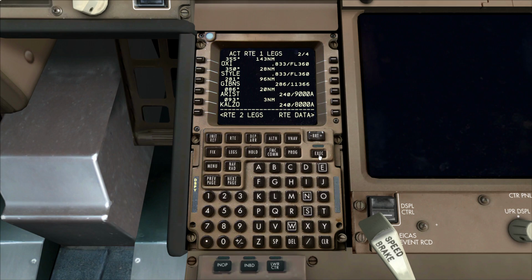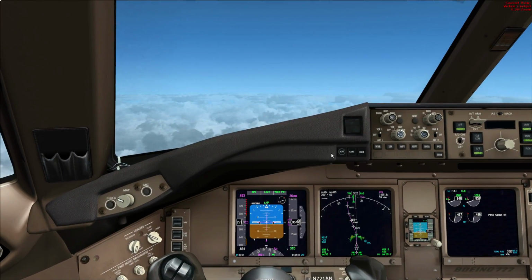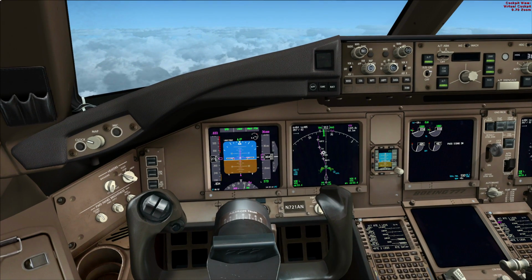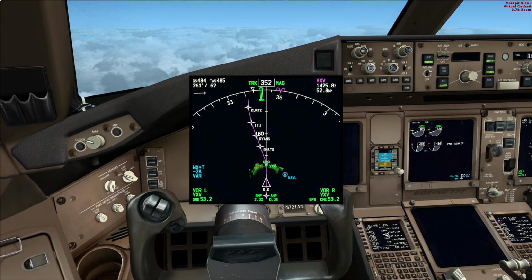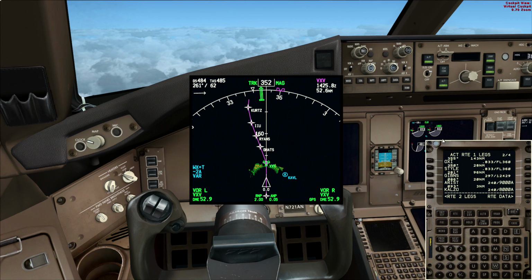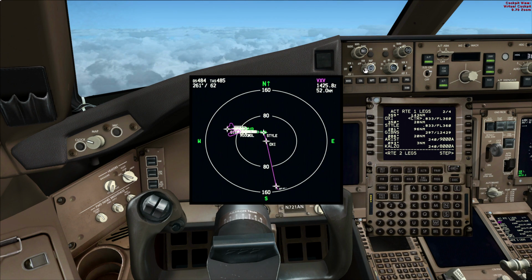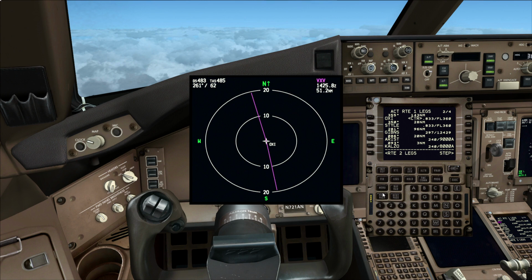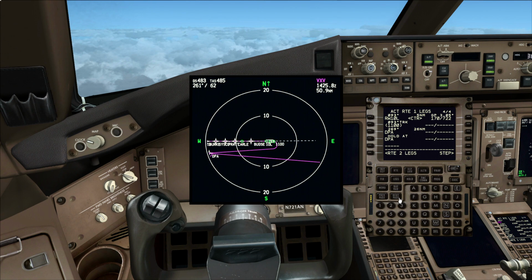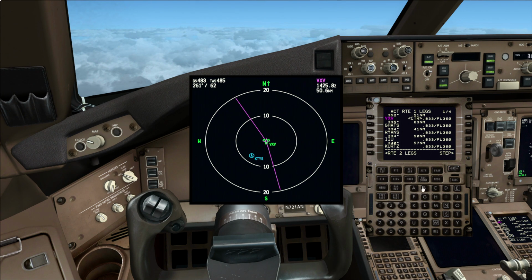Now we can take a look at what that actually looks like fairly easily. If we go back to the main view, I'm going to pop open the navigation display, and I'm going to pop open the CDU, and I'm going to change the navigation display into plan mode. Now with it in plan mode, if I zoom in a little bit down here as well, and we'll go previous page. Okay, so that's where we currently are at.